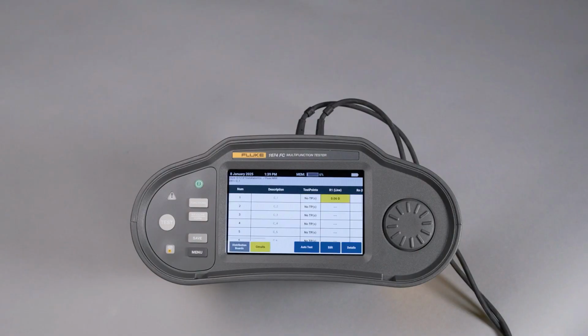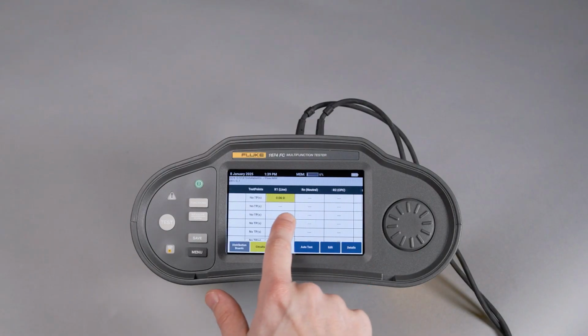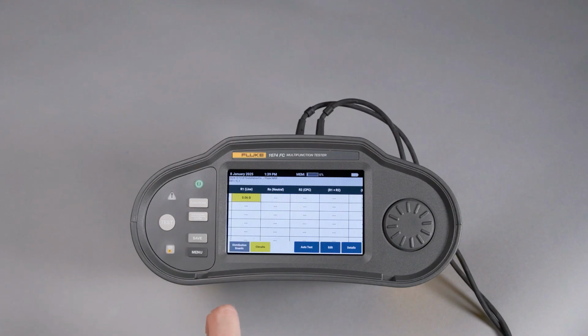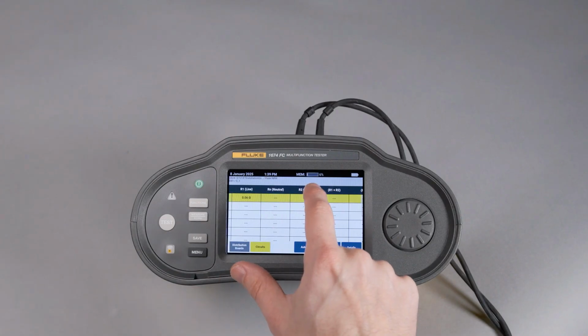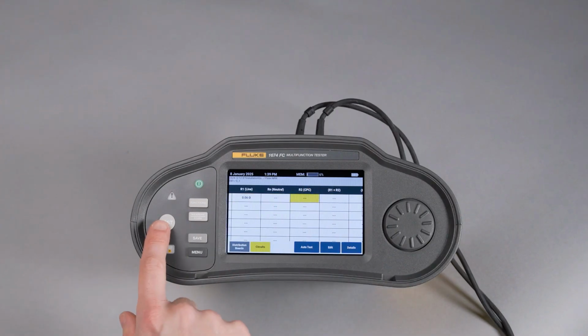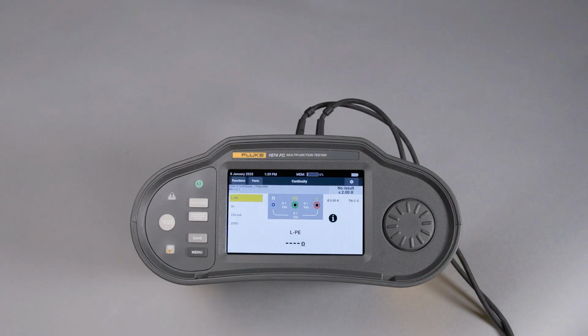Continue the same process for the other measurements associated with that circuit. The nice part about this table view is that it gives you an at-a-glance way to see which measurements may have been missed during testing or which measurements failed to meet the specified parameters.